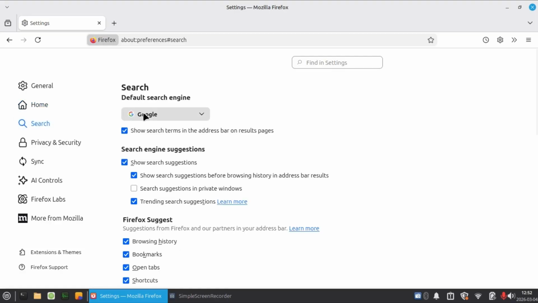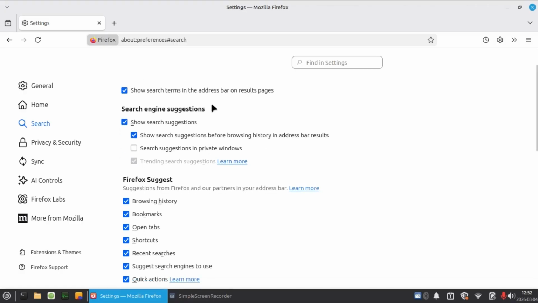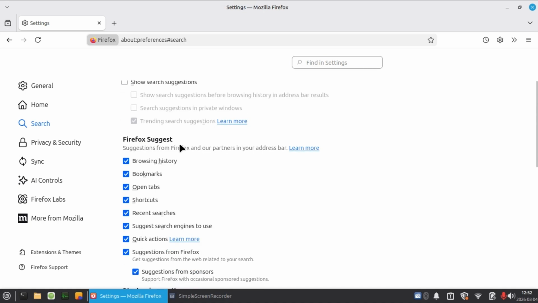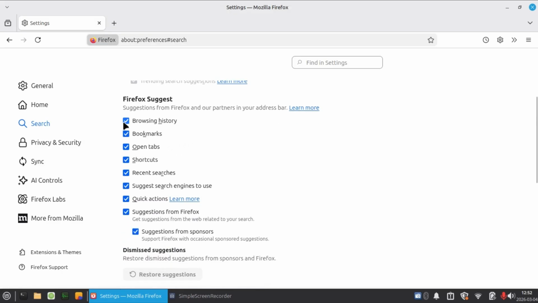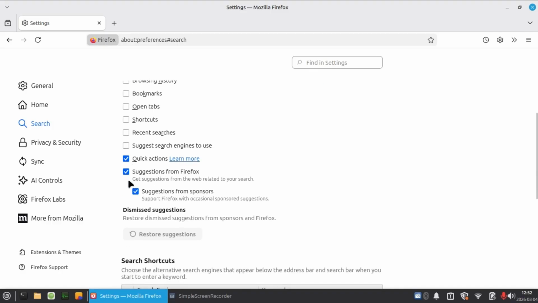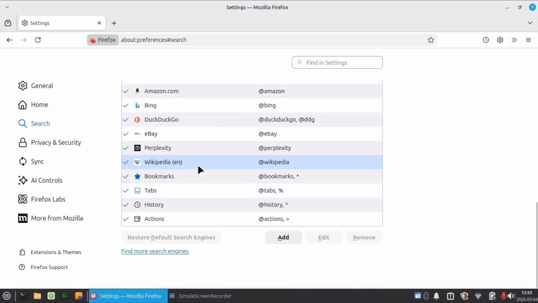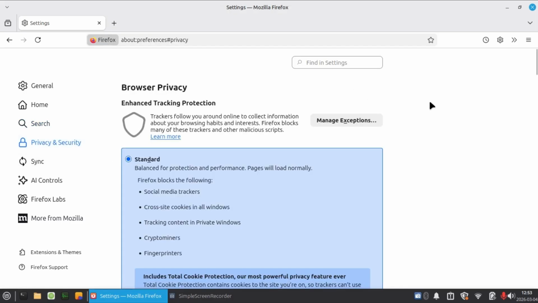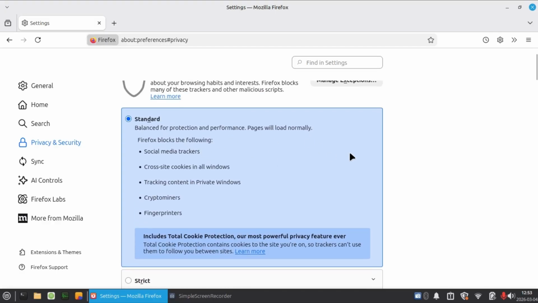Next, we have search. For default search engine, I'm going to go ahead and select this, move over to DuckDuckGo, and search engine suggestions. Disable. And then same here for Firefox suggest. I don't need them to suggest. I think I know where I'm going if I'm going to start searching around. So I'm going to disable most everything here. So shortcuts, recent searches, quick actions, nothing from sponsors, nothing from Firefox. That's it here.